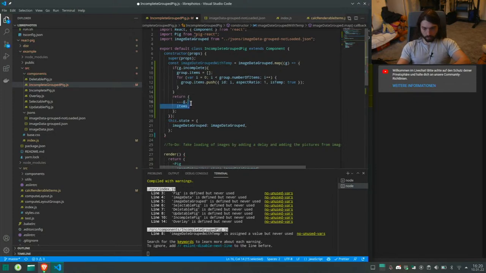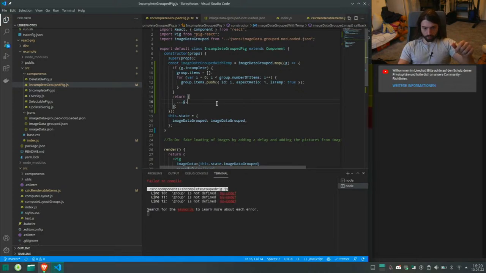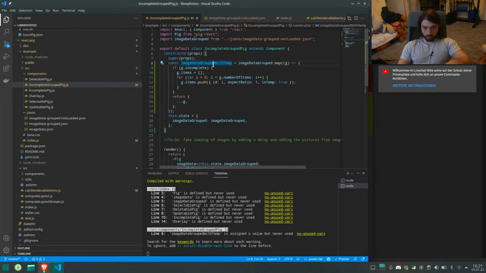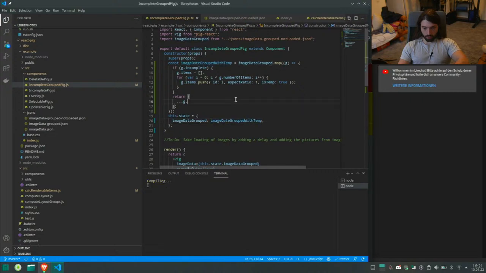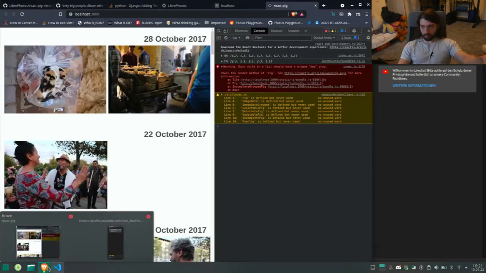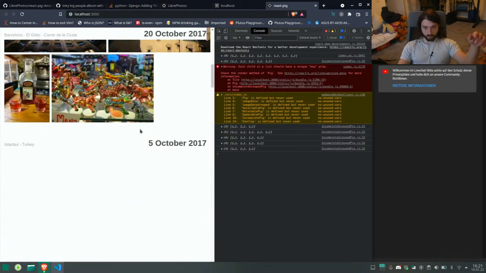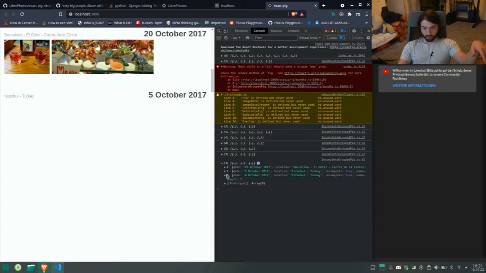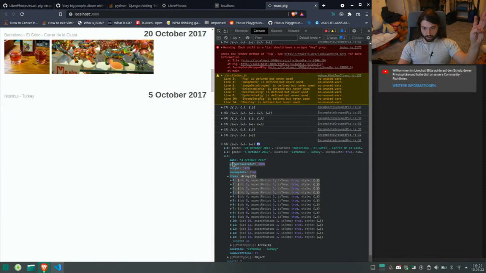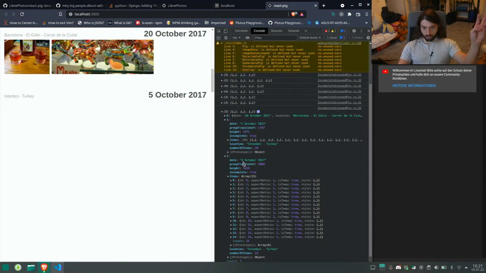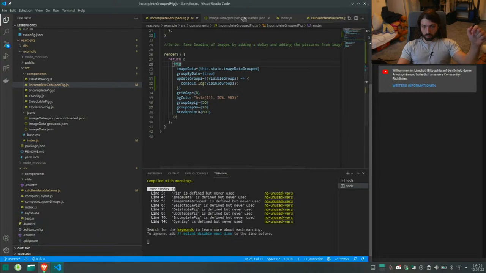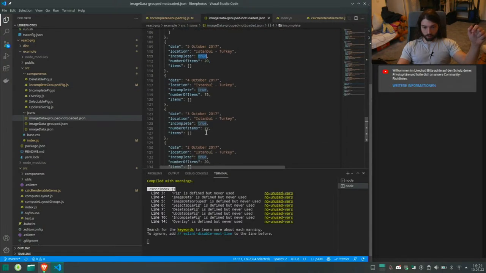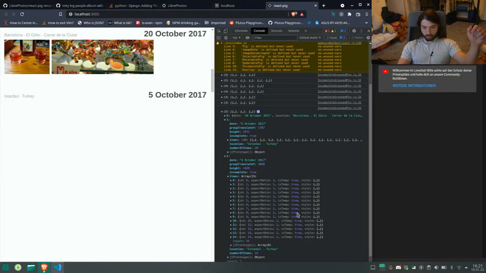All right. Group is not defined. Okay, it's G. And here's also G, and this is also a G. And then we have our const image state thing with temp elements. All right. Now, if we scroll down, we now should have fewer temp elements. So we have the 5th October and we have the 4th October. And if we now go to group not loaded, we have 15 here and 22 there. So 15 here, 20 there.